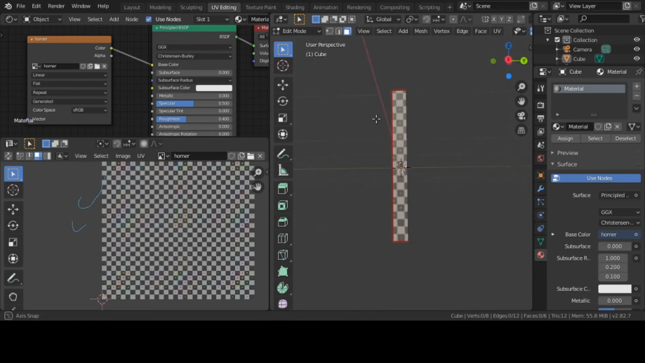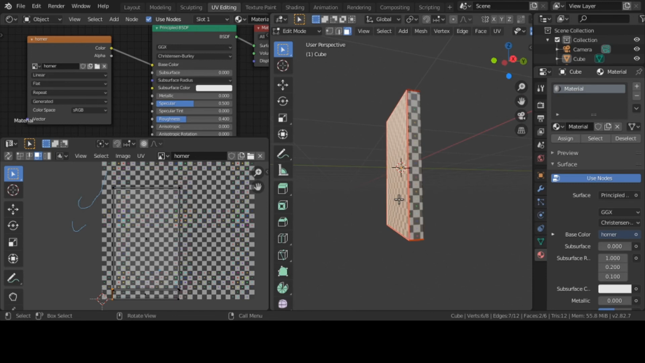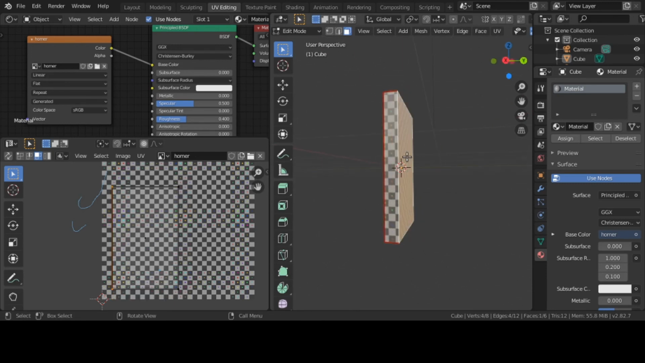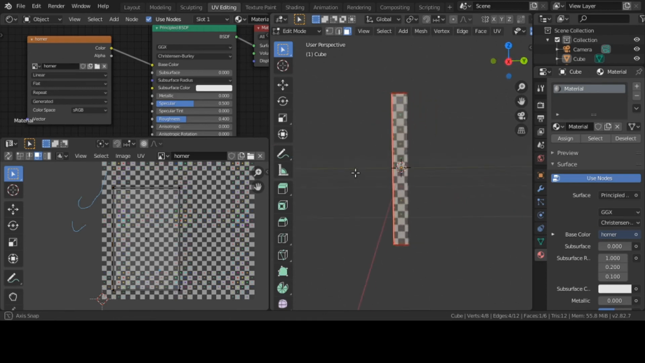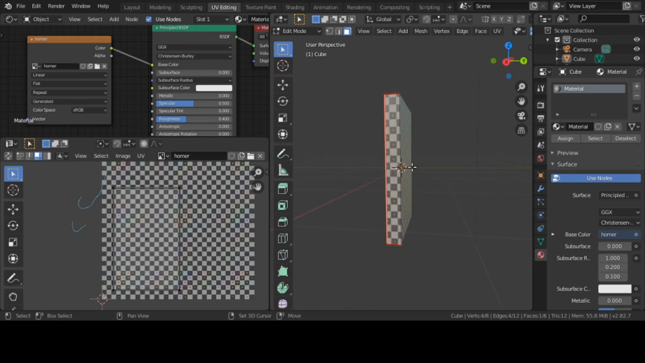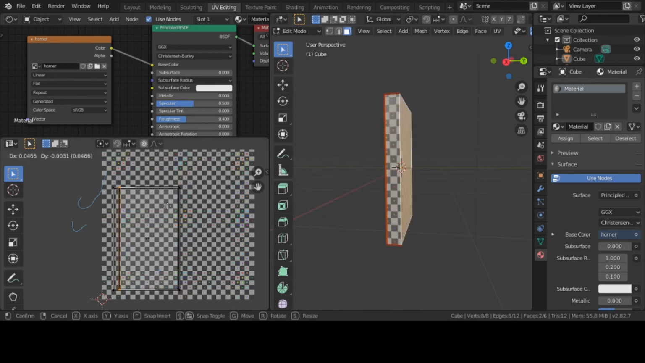Next, I want to see where my bottom is. Oh, good. I love that. The bottom is on the bottom. Good. Where's my back? Wait a minute. Here's my front, and here's my back.